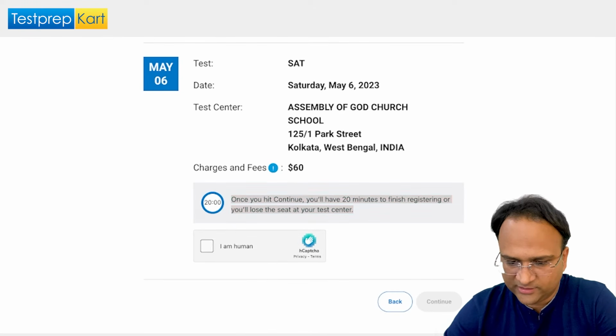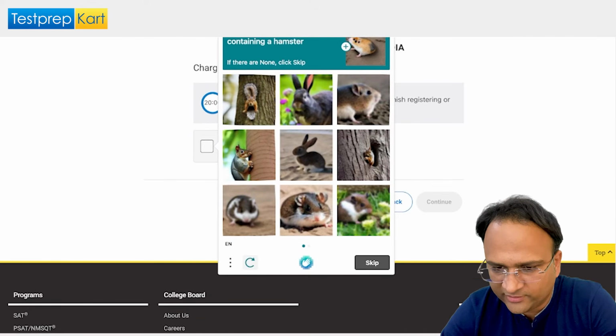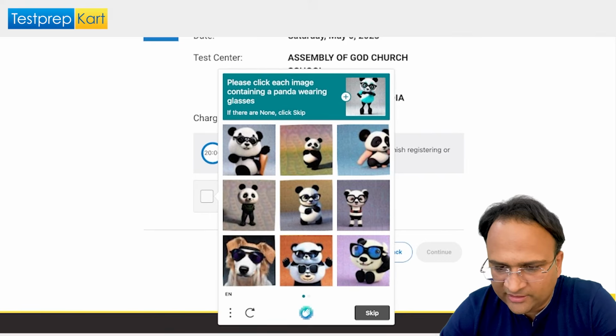Click on this captcha. Oh, now we have to click on the hamster here. Let me just refresh it. Please click on each image containing a panda wearing glasses. Okay.